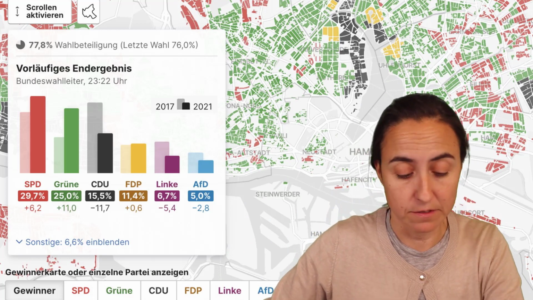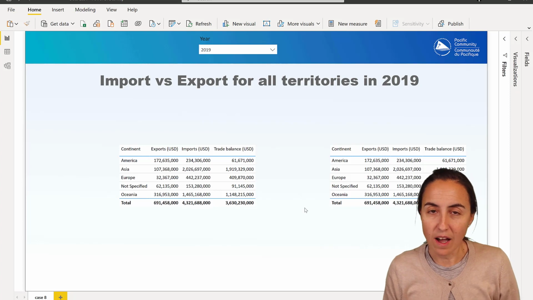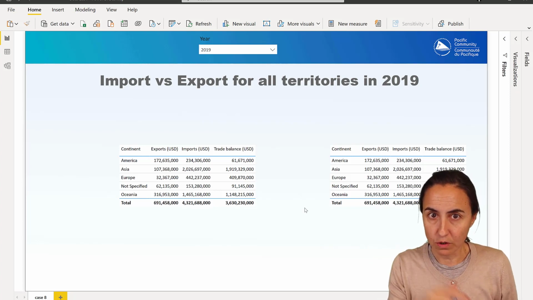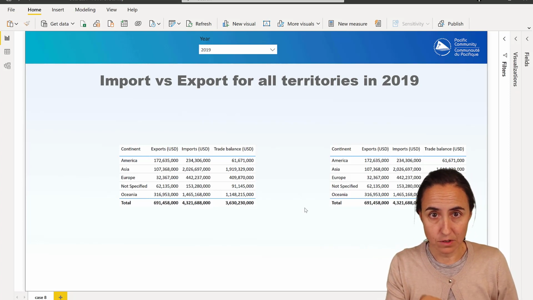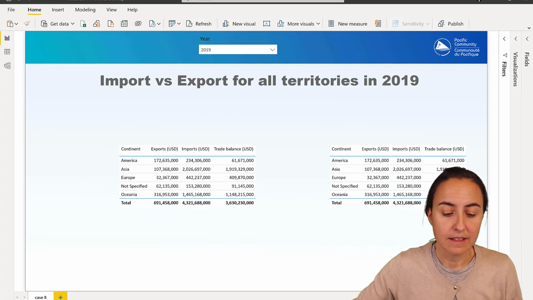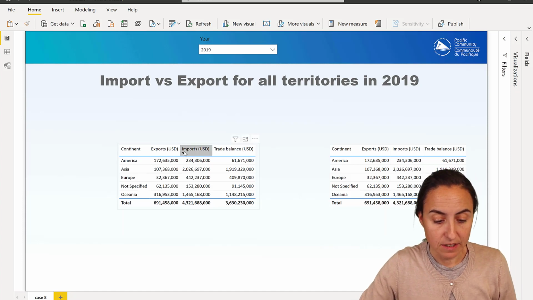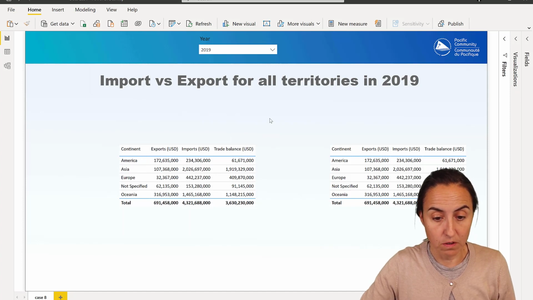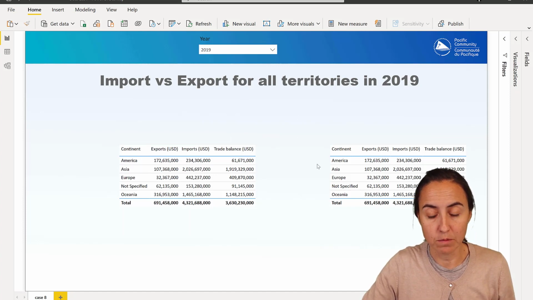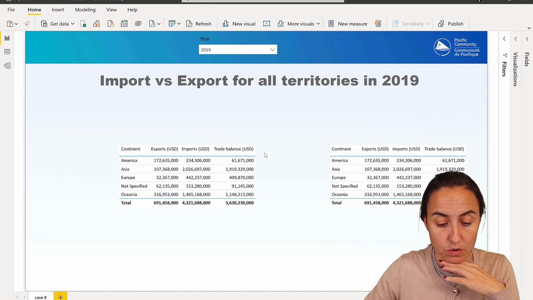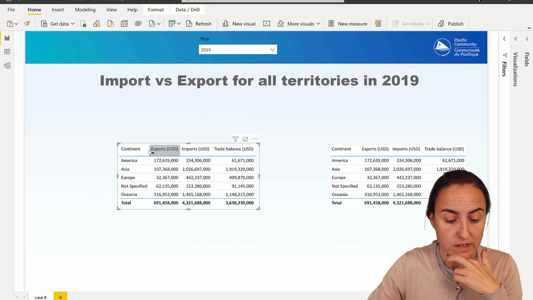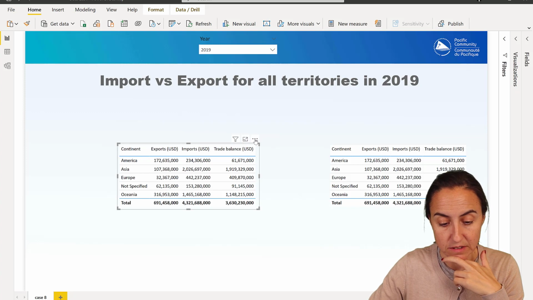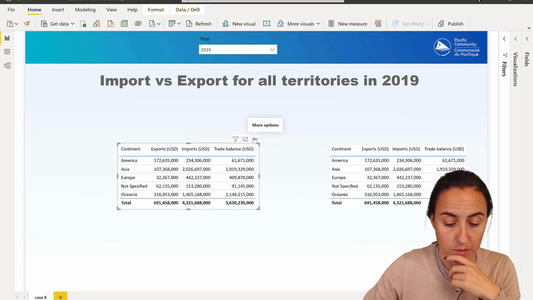Let's do this visualization. Okay, so I've shown you on a Curbal video how to get this data. Go and watch that video and grab it. And what we're going to visualize is exports versus imports by continent for all the Pacific countries. Okay, and we're going to do it according to the picture that you saw. So what we need is continent, exports, imports, and the trade balance, the difference between the exports and imports.